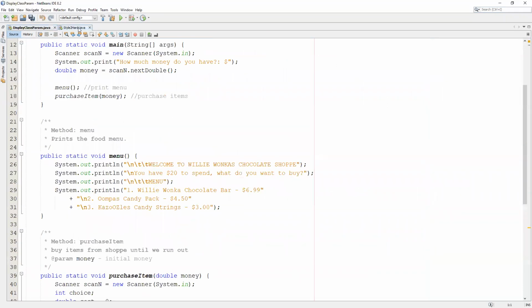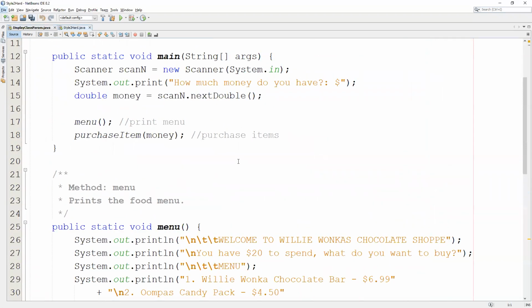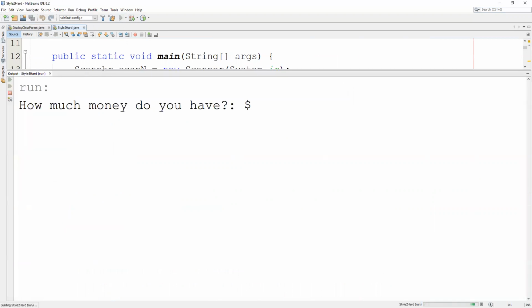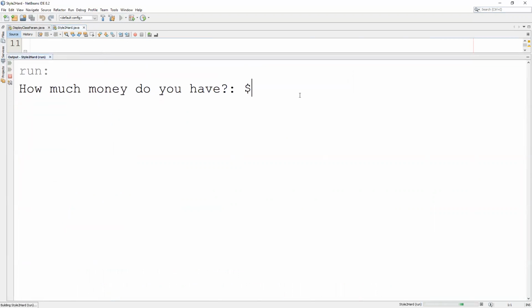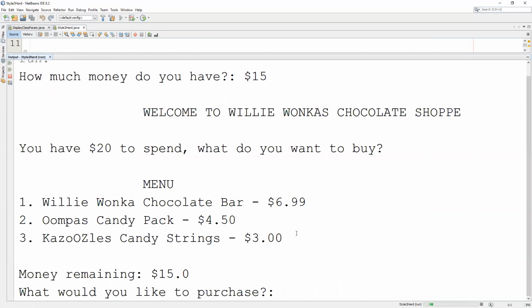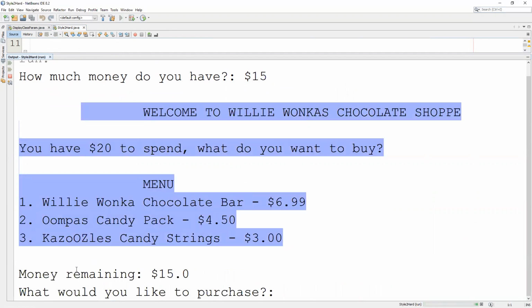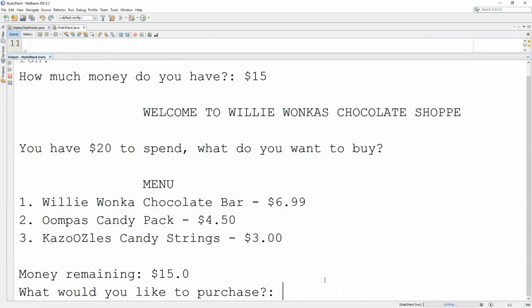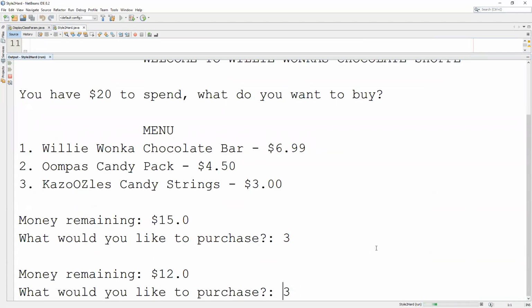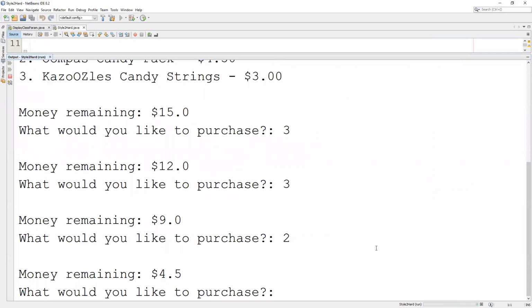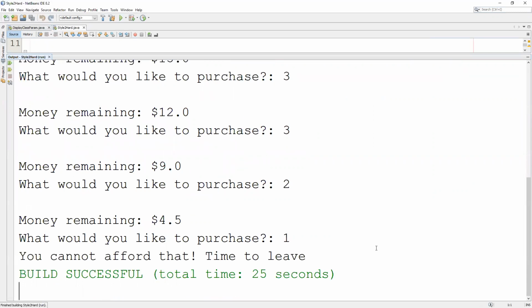Okay, now applying this in a more complicated program, we have the exact same program as the last lesson with the chocolate shop, except this one doesn't start you with $20. It asks you how much money you start with. So let's say I start with $15. Then I have the exact same introductory I did before, and my money remaining is $15. What would you like to purchase? I'll purchase the kazoozles. And then this program actually counts my money down, until I can no longer afford something and it will kick me out.